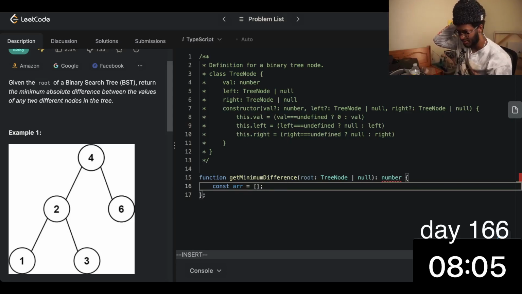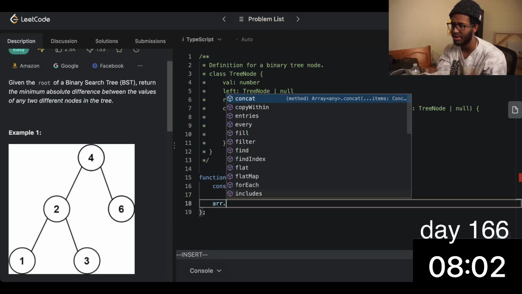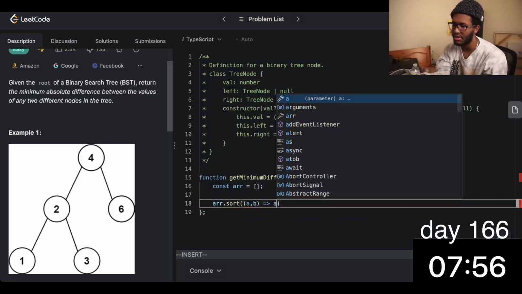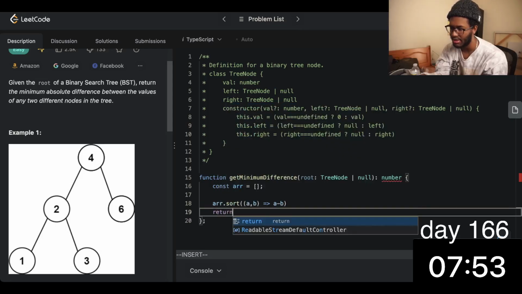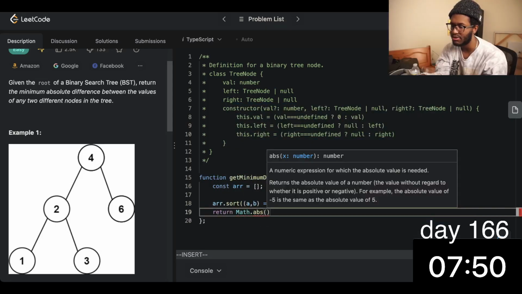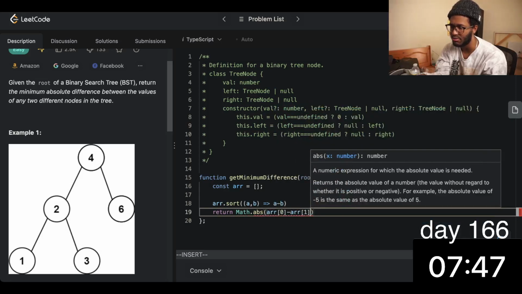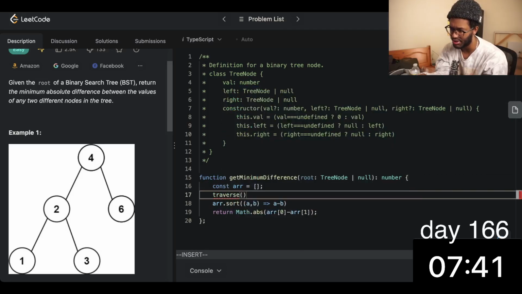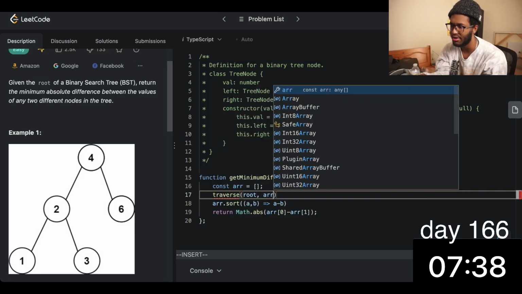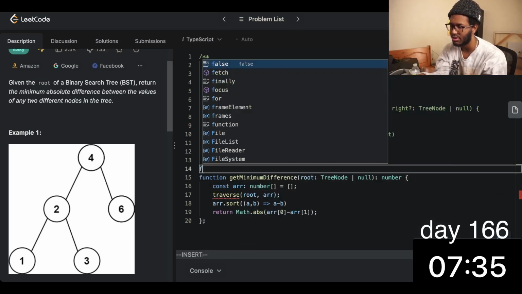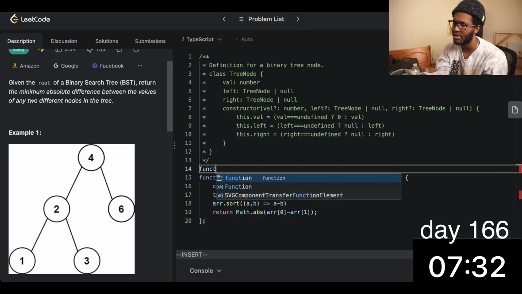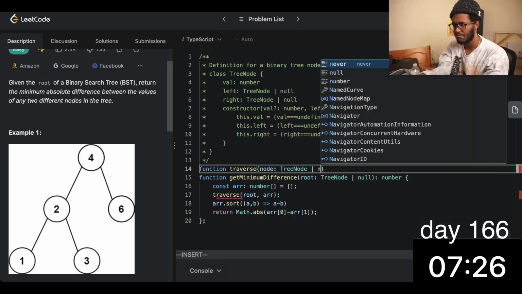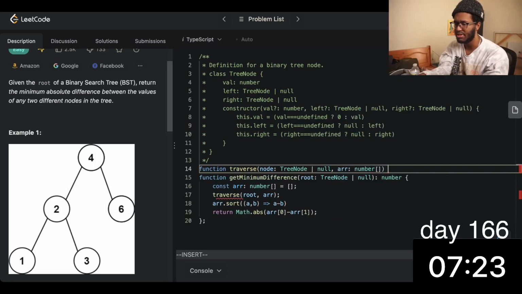the 2 smallest values. So from there we could do r.sort((a, b) => a - b). Then we could return Math.abs(r[0] - r[1]). And then we just have to pass traverse in here with root and r. It's just going to start as an empty array of numbers, and we actually won't return anything.